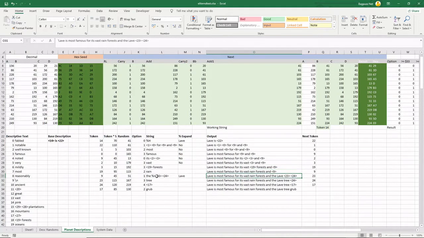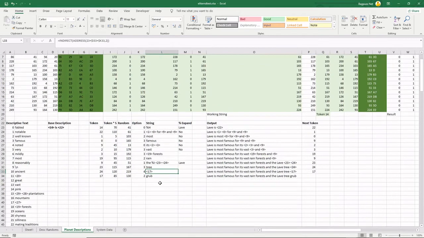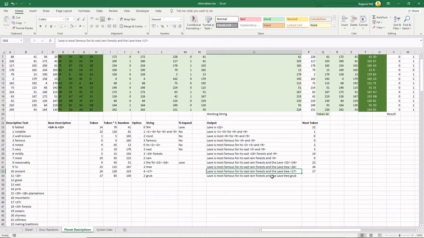So 9 processes to I%, which is 23, 24. The I% is an expansion of the planet name. I've got to check my code because I'm not sure if it's Lavian or Lave, so I'll double check that later. And then it expands to the Lave 23, 24. In terms of tree here, it goes to Lave tree, expands out 24, interestingly, to a 17. So you can have recursive tokens as well, and the token 17 translates to Lavian tree grub.